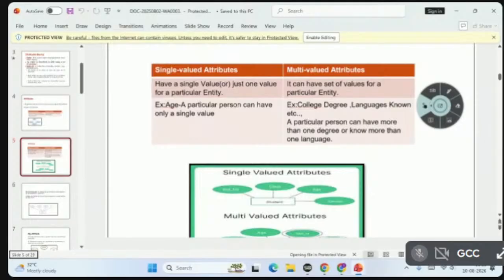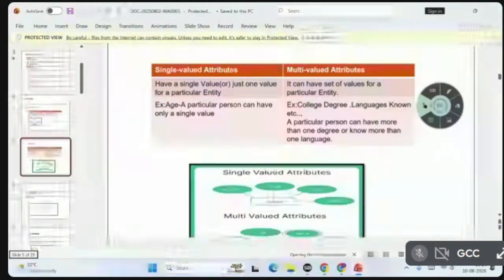Now coming to the next one, single valued attribute. First stop writing. Look here, single valued attribute. Single value means it will have only one value. For example, age. If you take a student's age, only one age will be there for a particular entity. If you take one person, age is an attribute, and only one value will be there for a particular entity. Does a person have only one age, or 2-3 ages? Only one age. So what is the definition? It will have only a single value or set of one value. We call it a single valued attribute. A particular person can have only a single value, age.